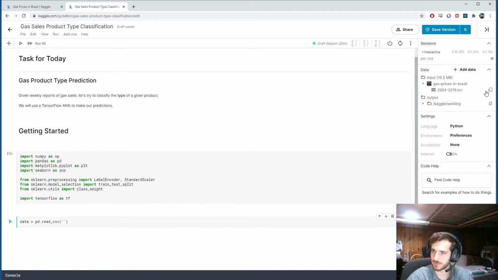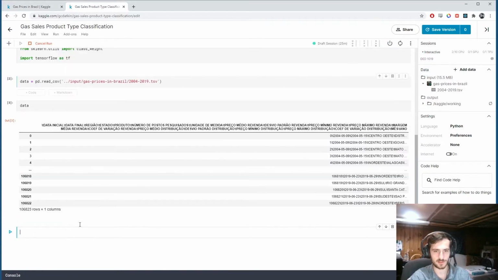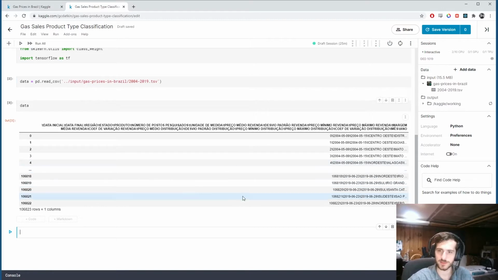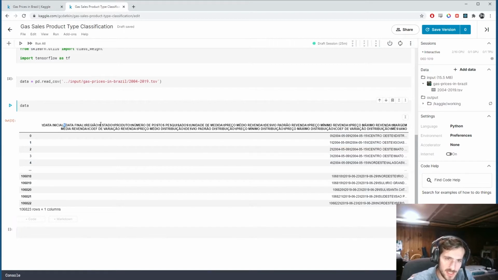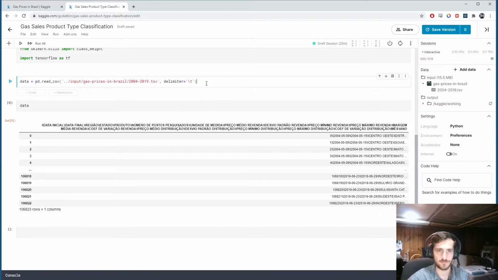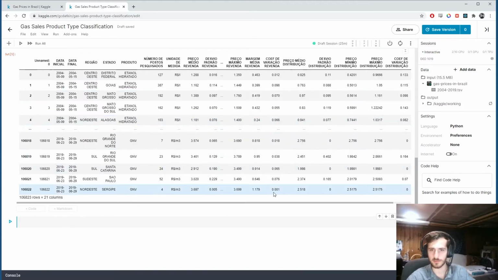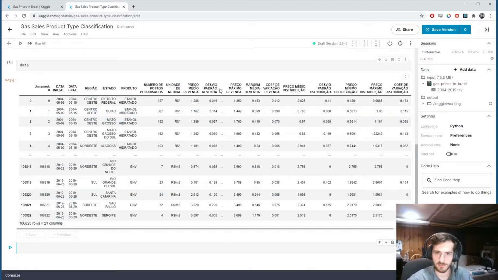And we can get the file path right over here. Paste it in. We'll take a look. And right away you can see we have everything in one column. The reason for that is it is actually tab delimited. Normally the delimiter is a comma, so we have to make sure we specify the delimiter here is a tab. Now it loads in properly.